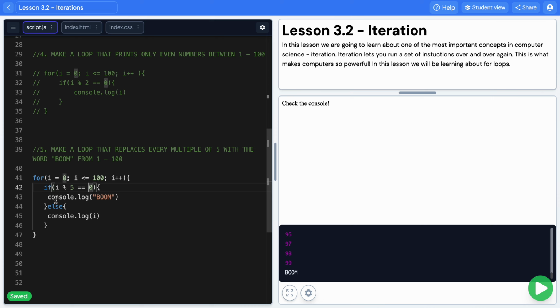So modulos, they're a great little operator. You'll see those actually on the AP CSP exam. They also really help with loops. They do a lot of fun things.